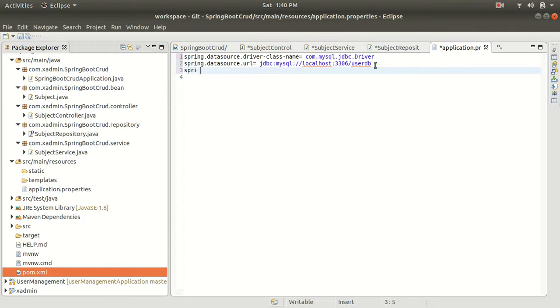So let's write spring.datasource.username, and here the username will be root. Then spring.datasource.password. The password of my MySQL is root password given.